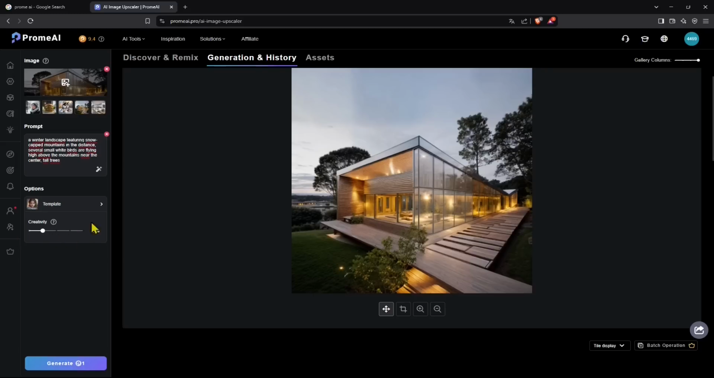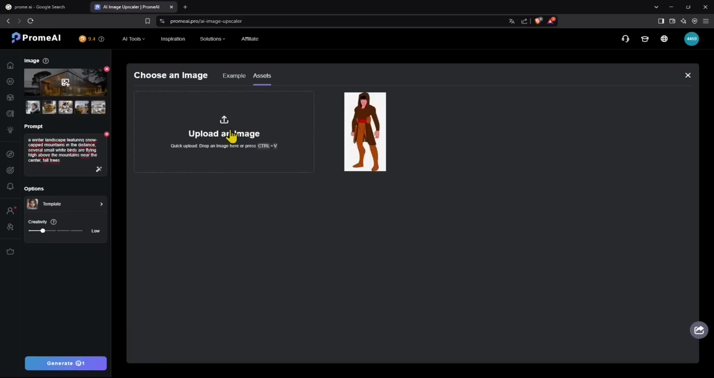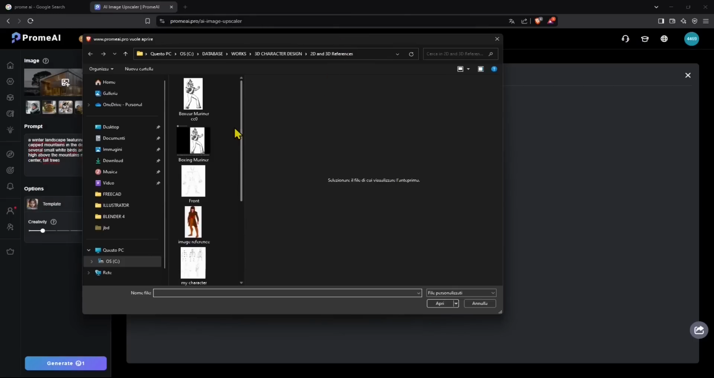Creativity will add, again, extra elements that are not actually there. It will, in a way, decide if there needs to be something extra that is not in the rendering. So be careful with this, because it could change your initial image a lot. Now I'm going to click here and I'm going to upload. I'm not going to upload a sketch.